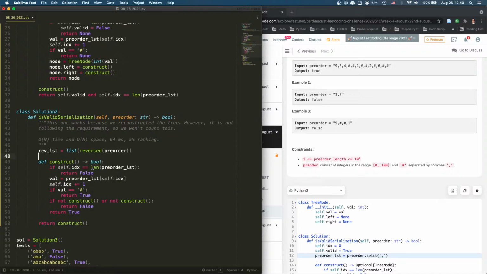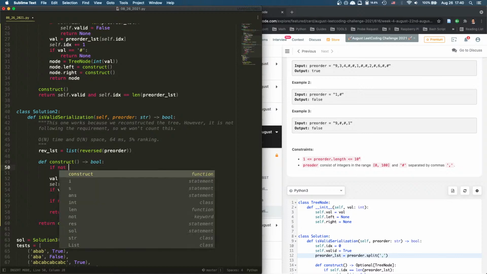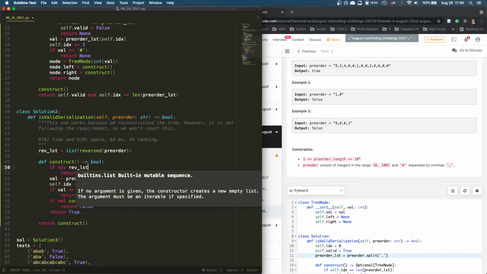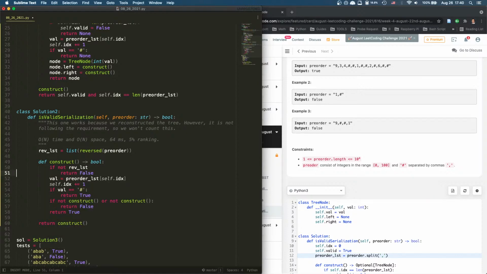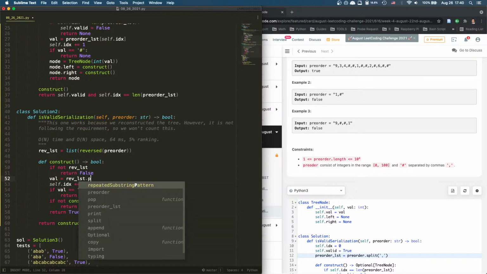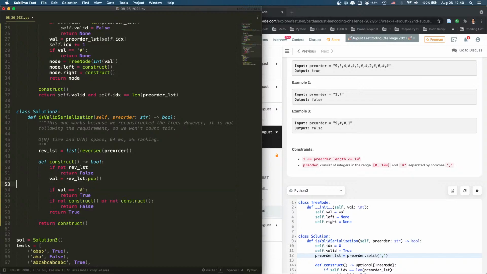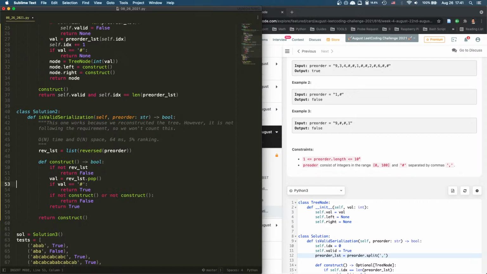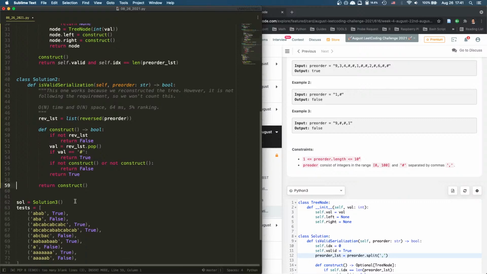So if not reverse list, return false, right? So pop everything, return false. Now val will equal reverse list dot pop, right? And then if val equals this, return true. And if not, return this. Okay, solution 2.